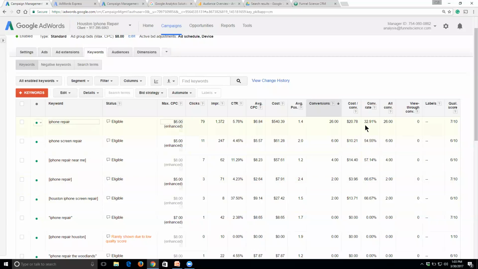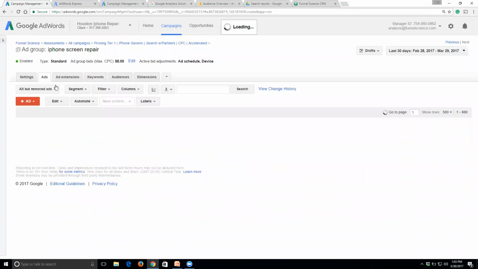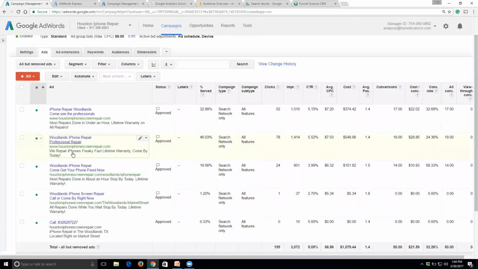Now, look how high these conversion rates are. In the industry, most companies only average a 3% conversion rate, and here we're between 32 and 66%. So how is it that we got that high? Well, there are three things that you want to optimize for. You want to make sure you get the right keywords. Then you want to go to the ads tab and test different ads.